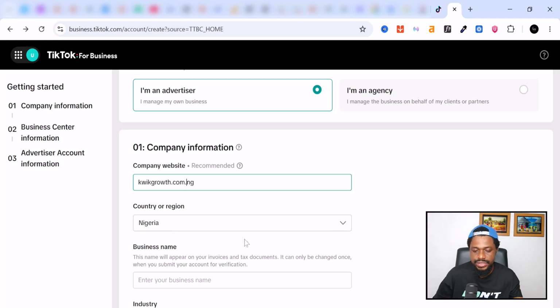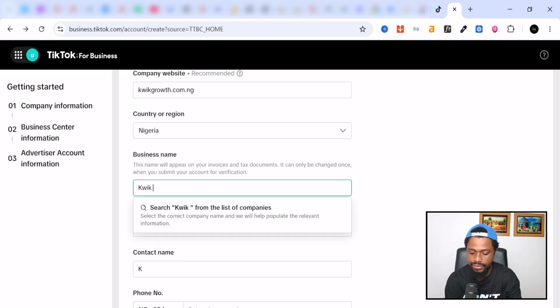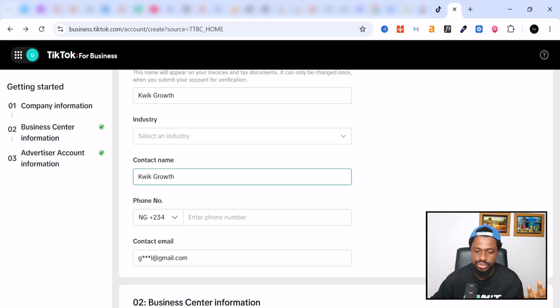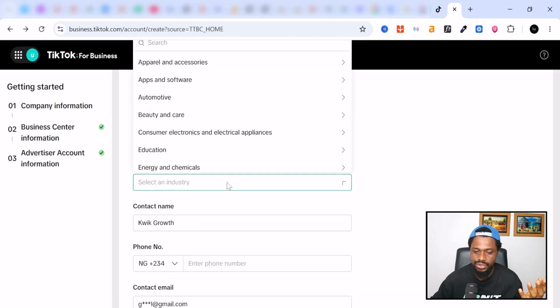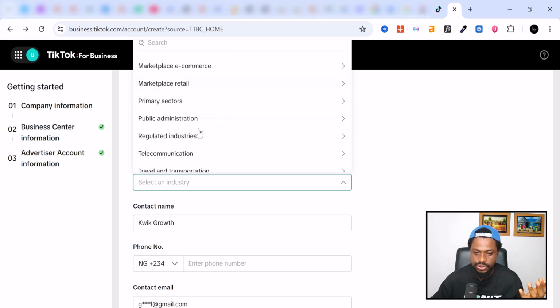And here you want to select the country or region. So you want to select the business name again. So I'm just going to call it the same name again. So this is like you refilling everything you filled before, but that doesn't matter. So this is your contact name. You can change it to something else. Again, you want to select your industry. So I'm going to select an industry again.